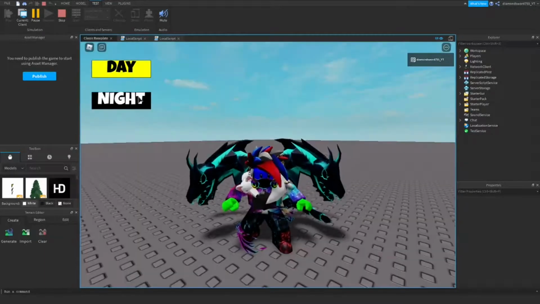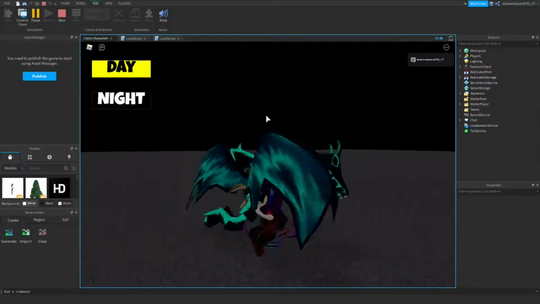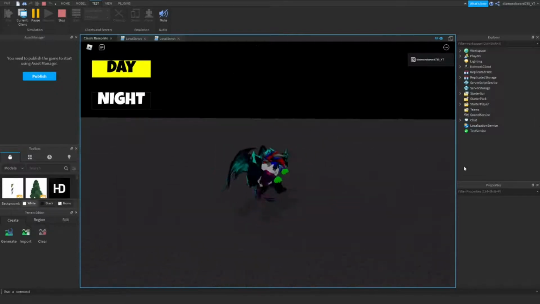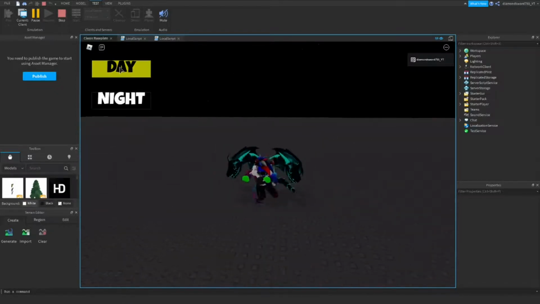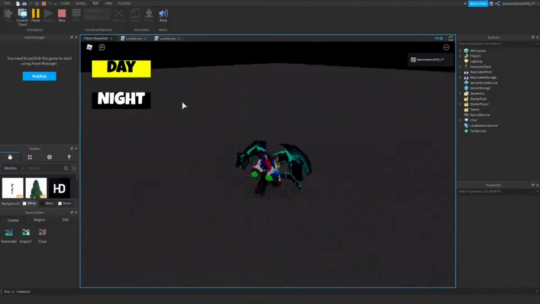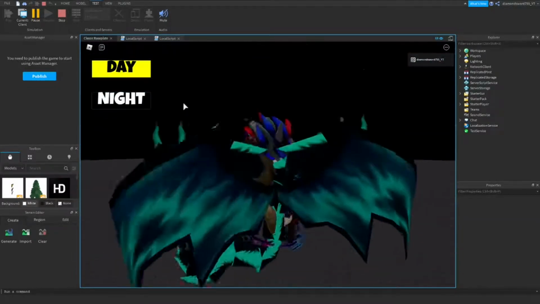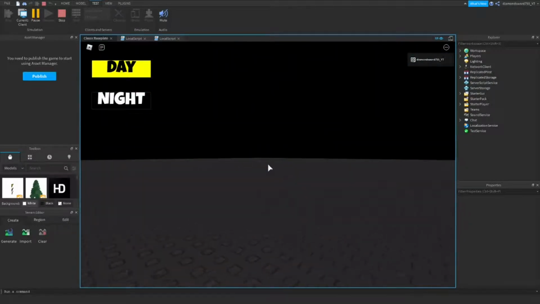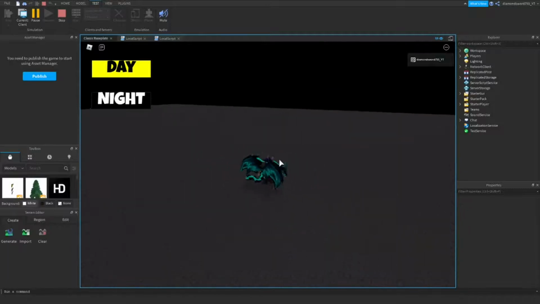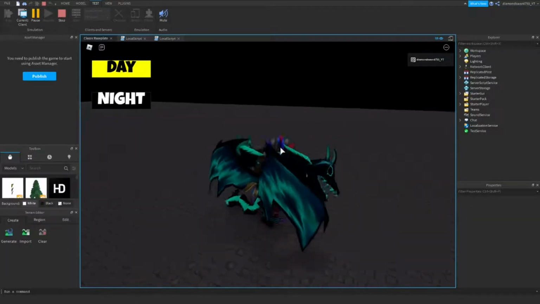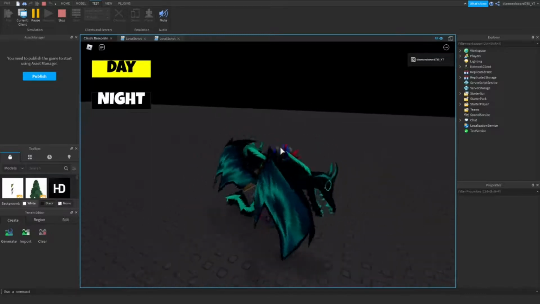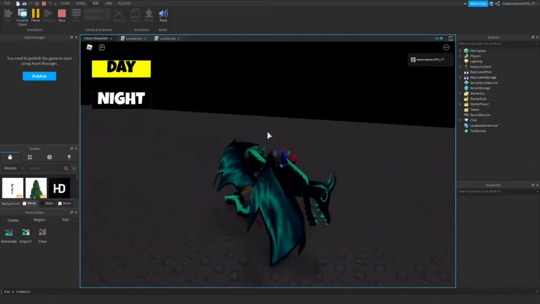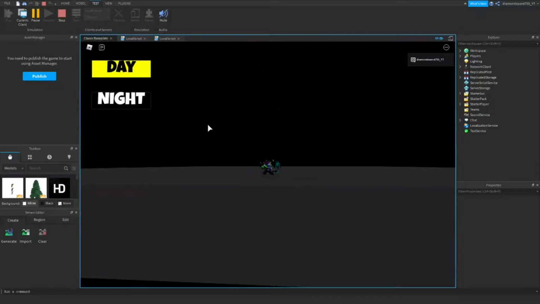Hey guys, welcome back to another video. In today's video, I'm going to be showing you guys buttons that make day and night. So you click this button, it is day. Click that button, it is night. And the cool thing is, these buttons only change day and night for you. You can make it change for the entire server, but I'm showing you guys how to do it both ways. It's very simple.